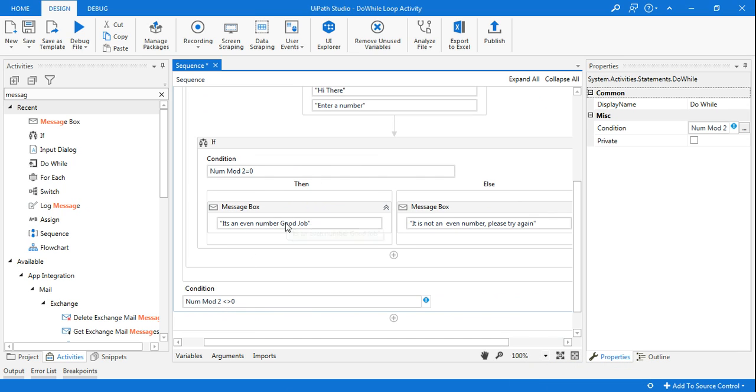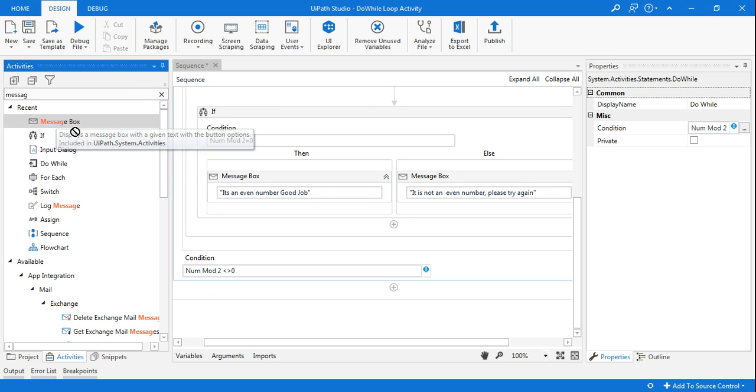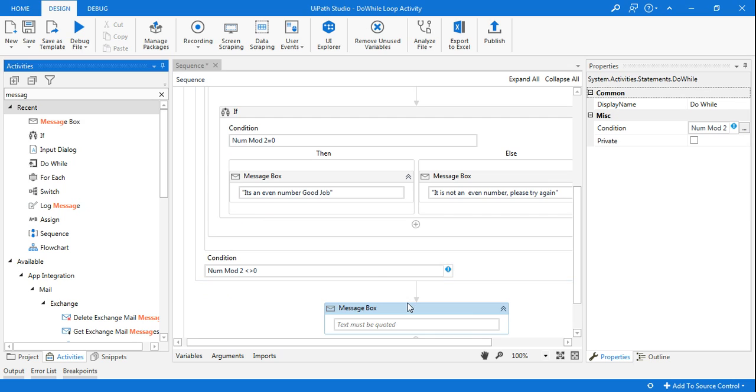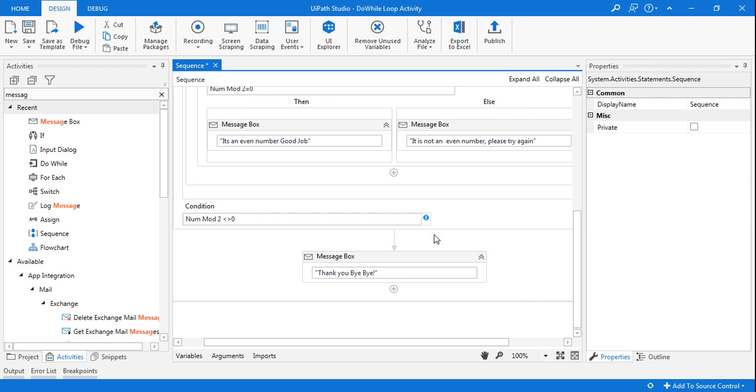So if he's entering an even number, it will not meet the condition because it will be equal to 0. Let's say he's entering 4. The mod is 0, so the not equal condition will not meet, and it will come out of the loop. When it comes out of the loop, I want to put another message, say thank you, bye bye. So let's see how the do while loop functions.